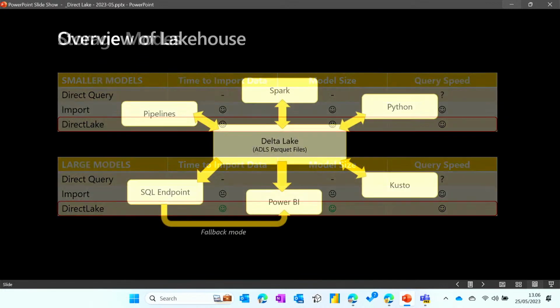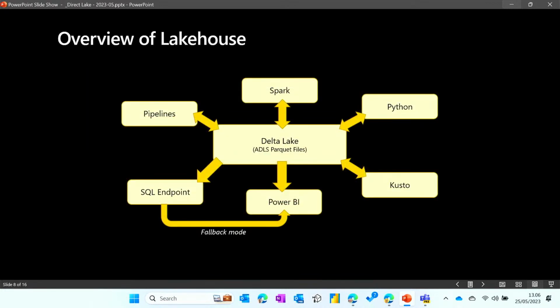So here's an overview, in a maybe a little funny looking overview. It's not an architecture, but this is basically the way Fabric is working. We have our OneLake in the middle, our Delta Lake with Parquet files, and then they can be queried and modified using different languages and different technologies.